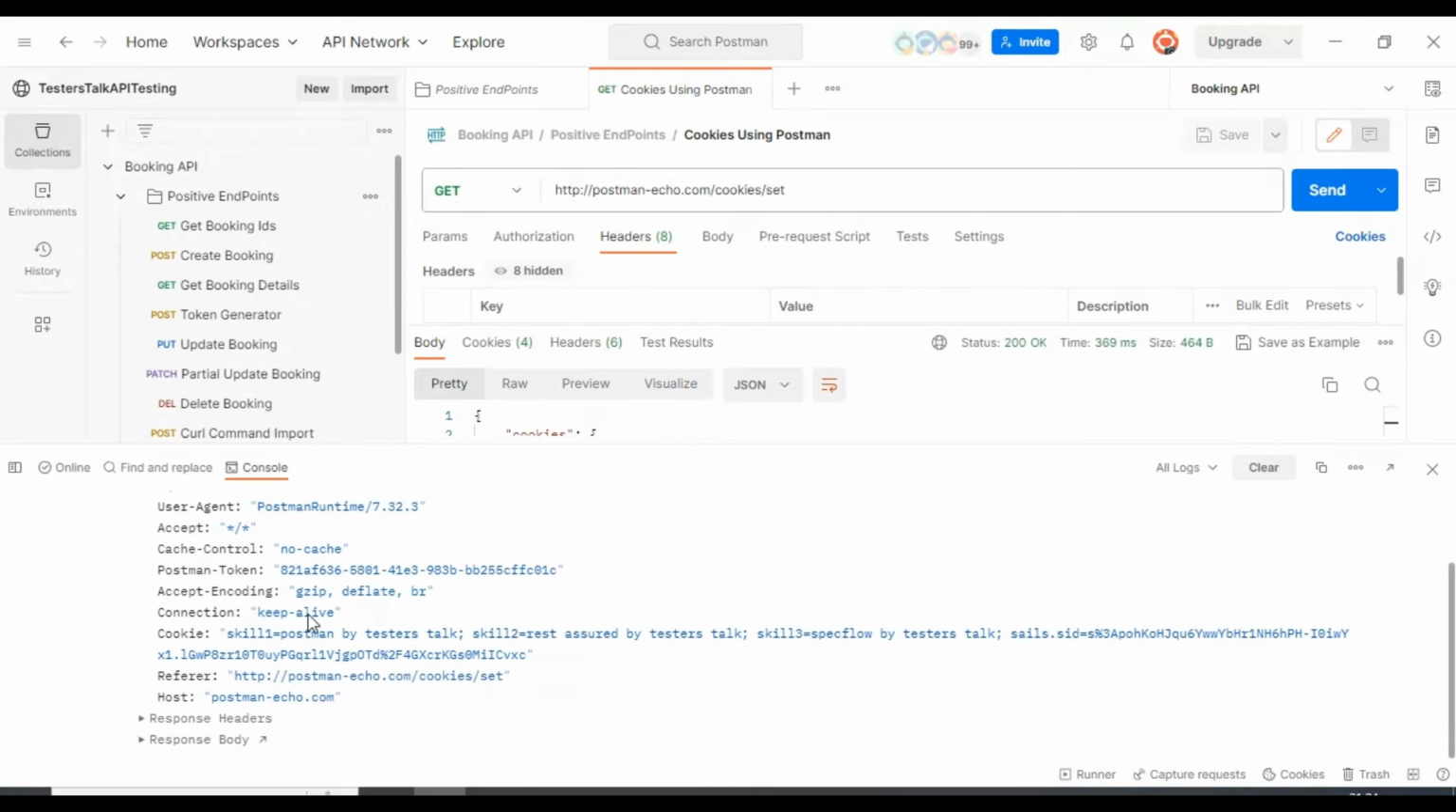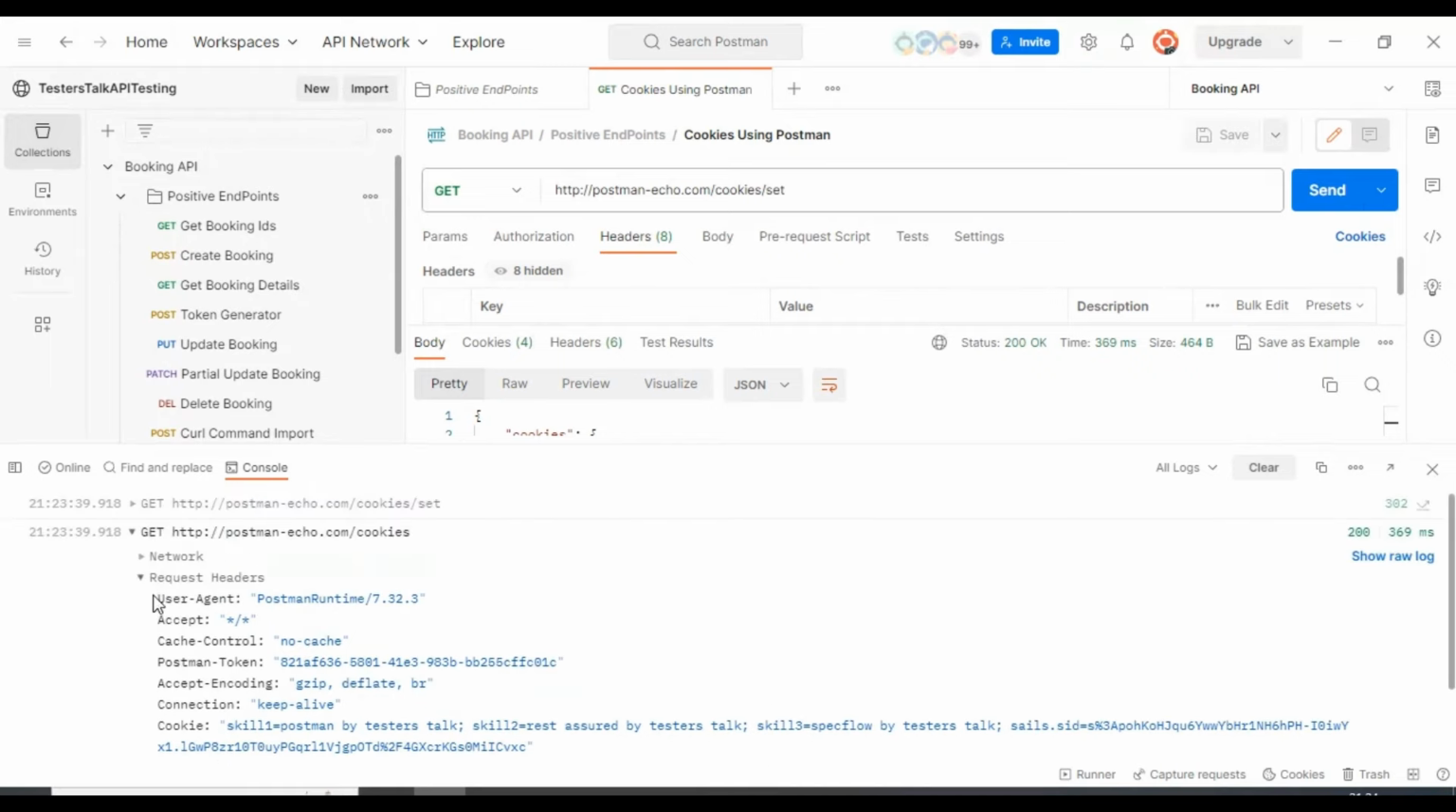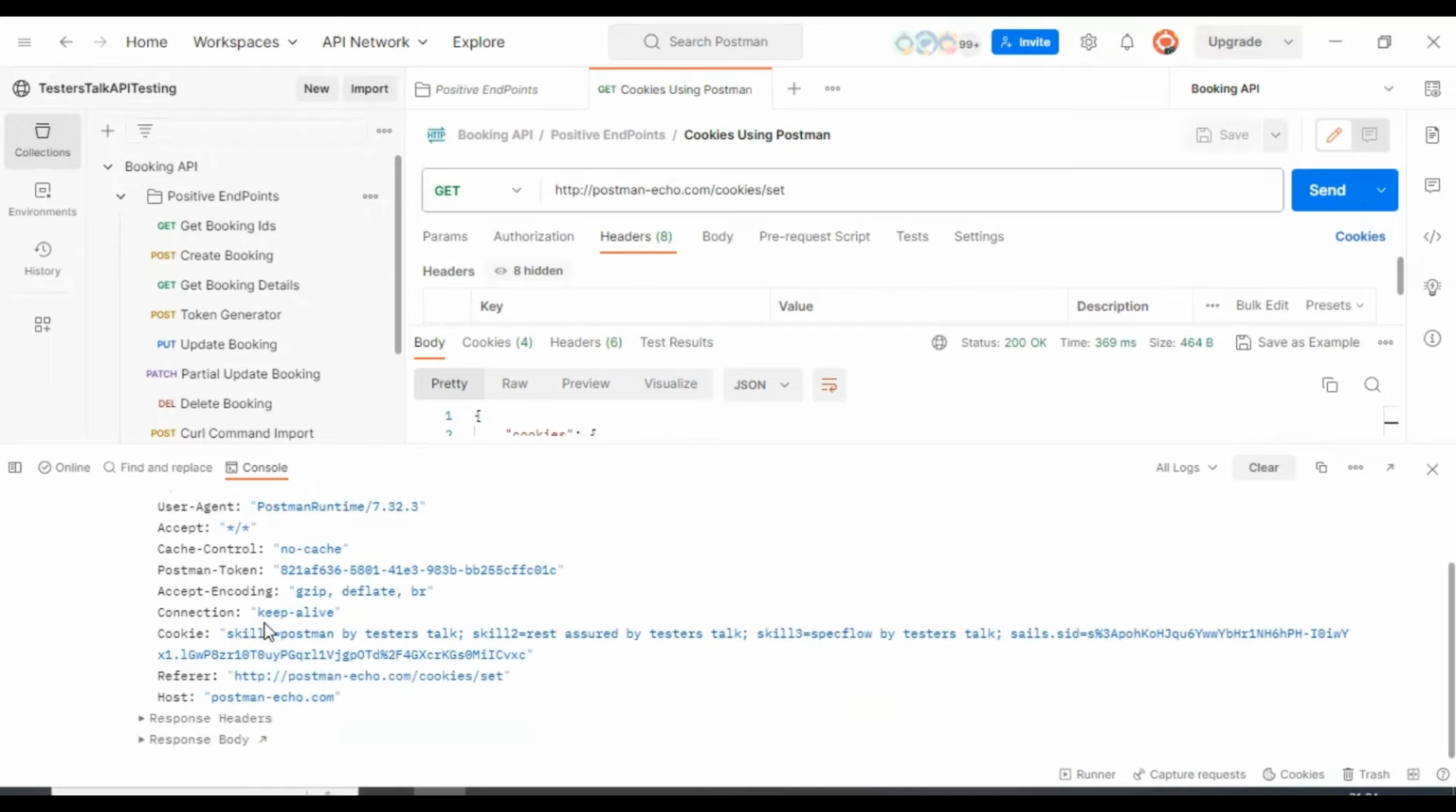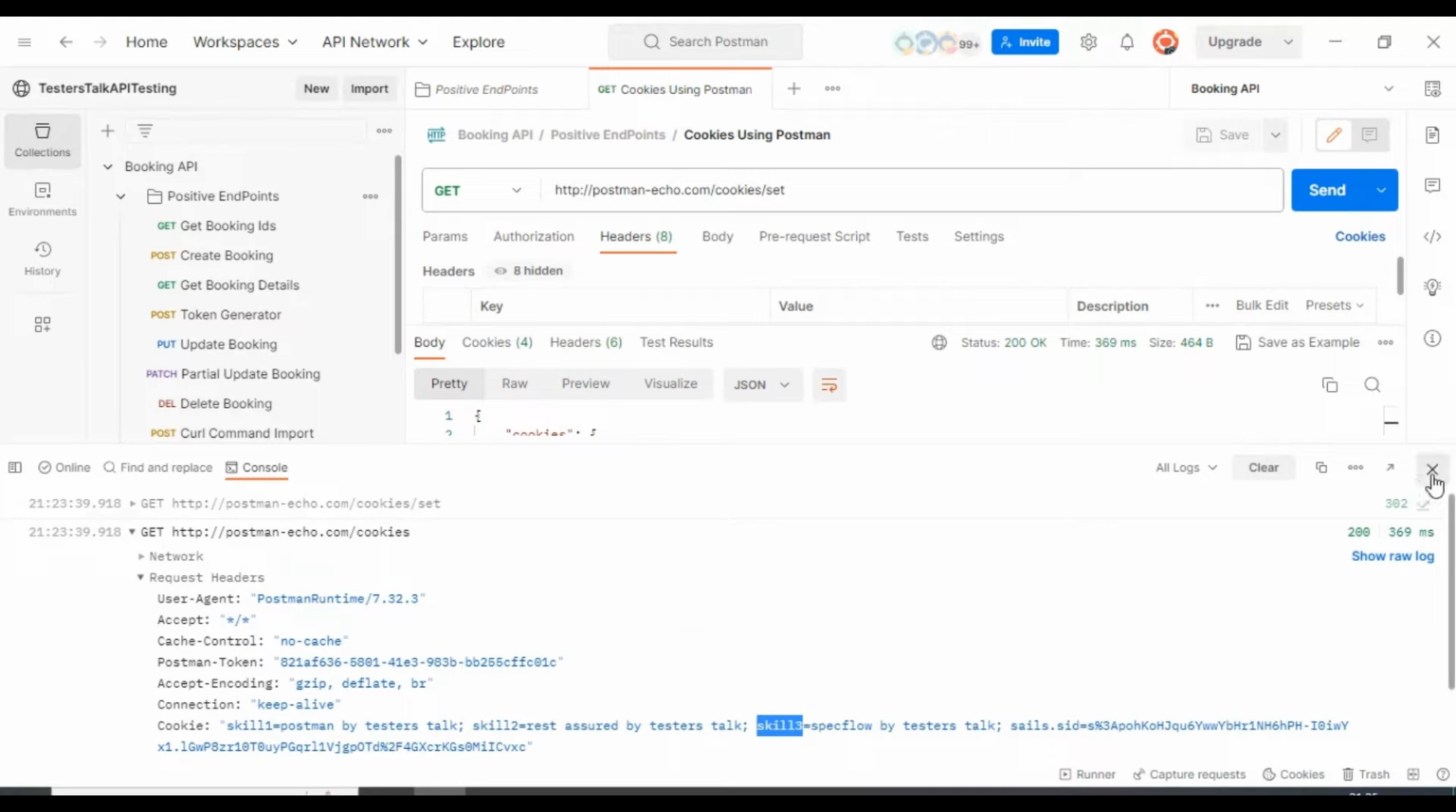If you look here, by default it is sending all these details, and followed by that it is sending another parameter called cookie, where it is passing all the cookies data. So skill1 is Postman by Testers Talk, skill2 is Rest Assured by Testers Talk, and also it is passing skill3 as SpecFlow by Testers Talk. So by default it is adding the cookie data over here. So this is how you can add the cookie in Postman.